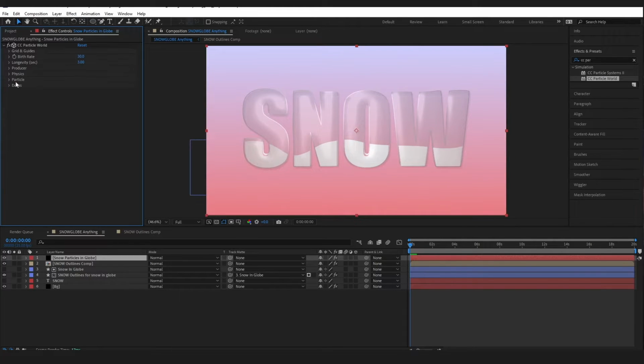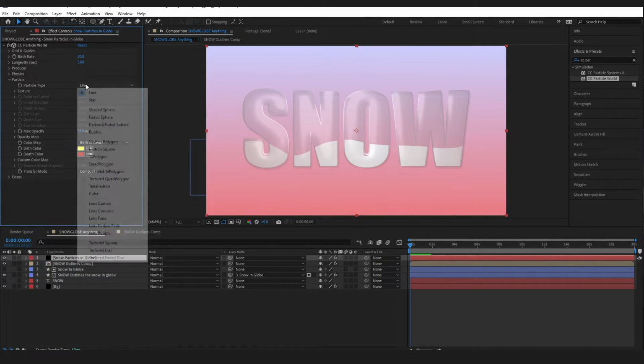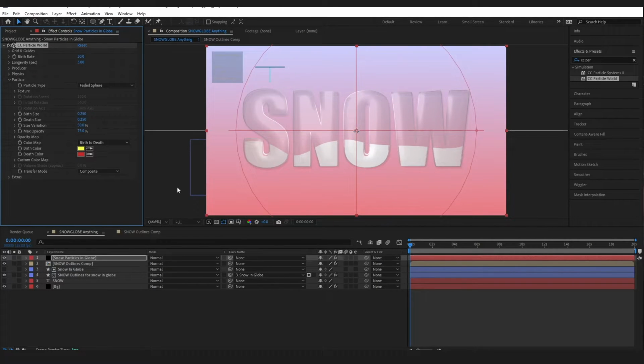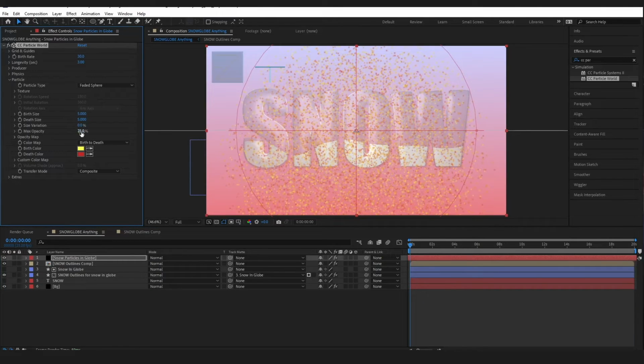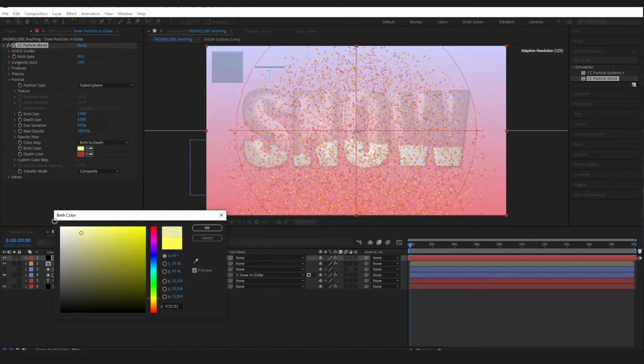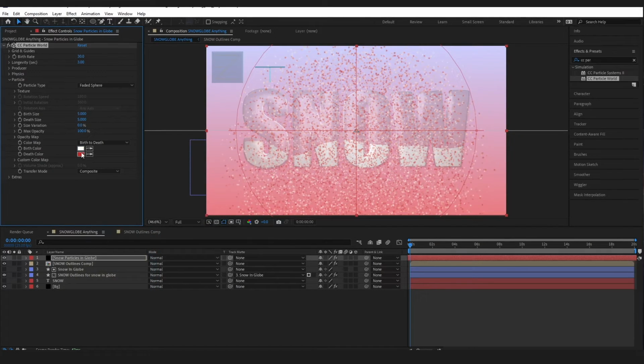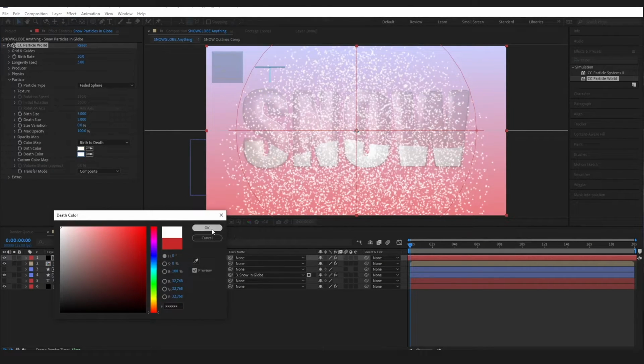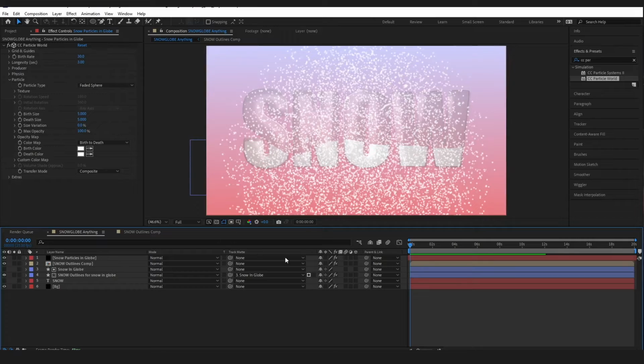Okay, then we are going to drop down the particle tab, and in the particle type change line to faded sphere. Then we are going to change the birth size and death size to 5, and size variation to 0, the opacity to 100, color map colors to white, and the transfer type to composite. So we've got these snow particles.